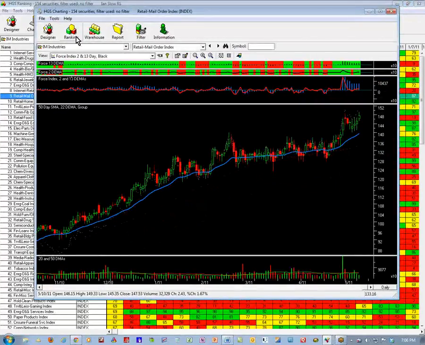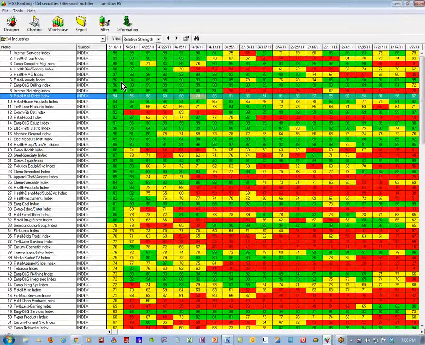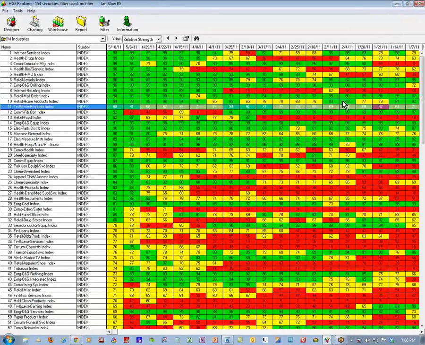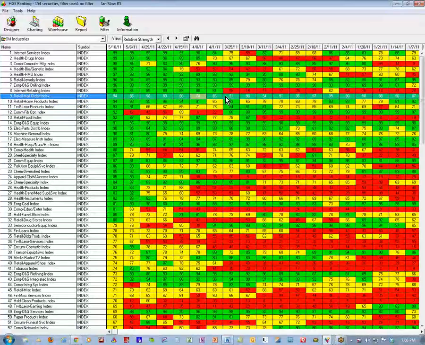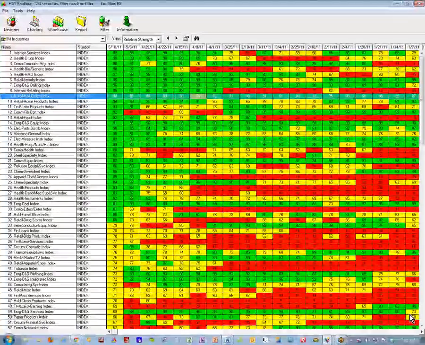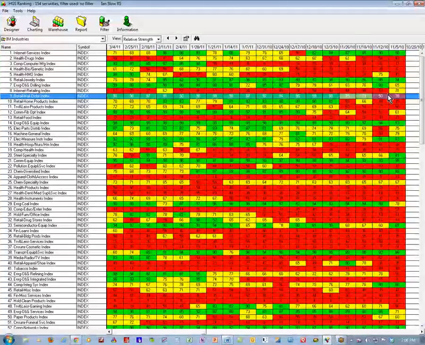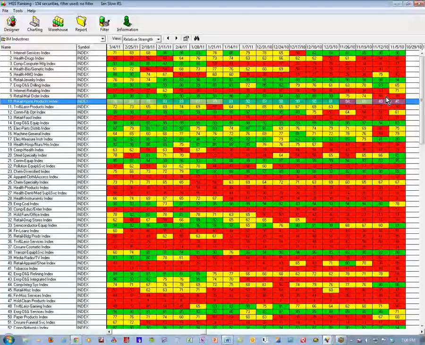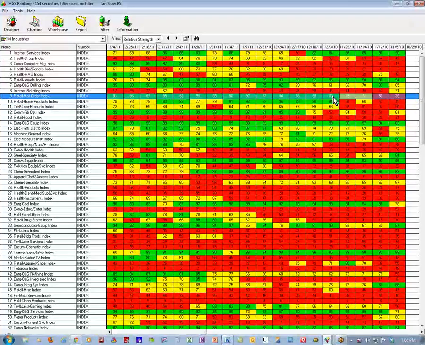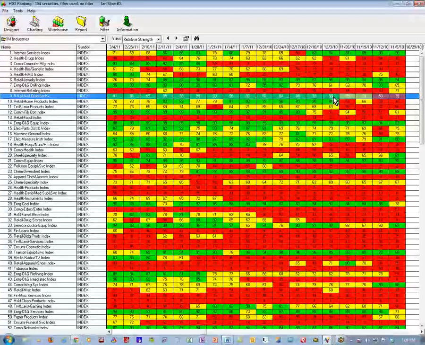If we look back at the ranking module, I can just click directly through to that ranking module. Let's go back in time and see how long this retail mail order, was that it, Ian? That's right, yes. Okay, I got a little confused there. It was red back in November, and then it turned yellow. You could see that it was starting to rotate in, and then it turned green clear back on December 3rd.